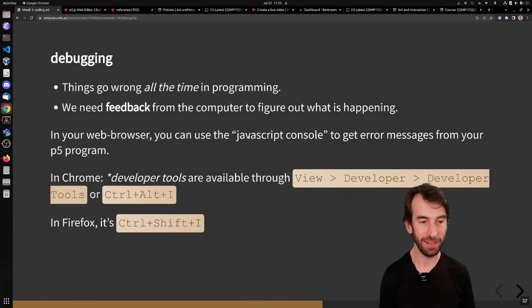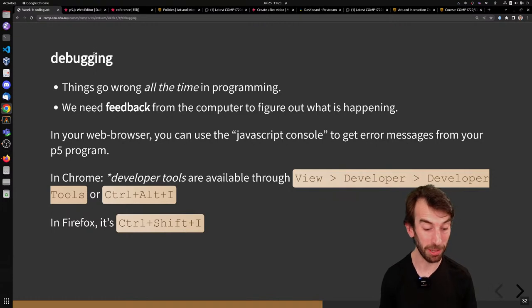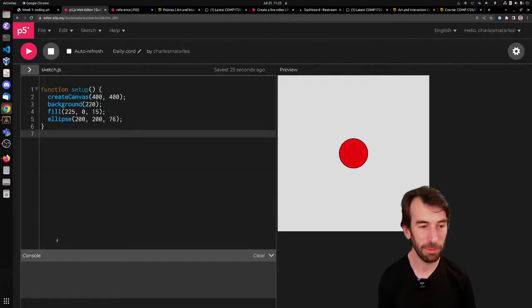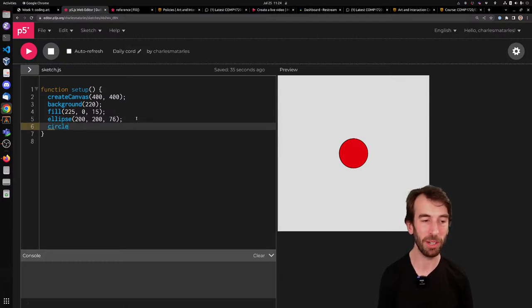Okay, debugging. Now, if things go wrong in your program, things go wrong in programming all the time. We already had this discussion. What you need is not for things to not go wrong, because they always go wrong. You need feedback from your computer to figure out what's happening. Now, if we're in the web editor, we get this feedback right down here. If I type something that's not right, or if I type circle, I really want an ellipse, but I've forgotten that it means ellipse. Or I mistype ellipse with one L.